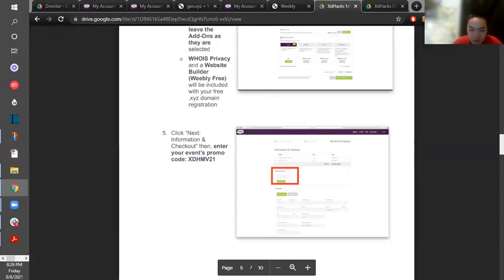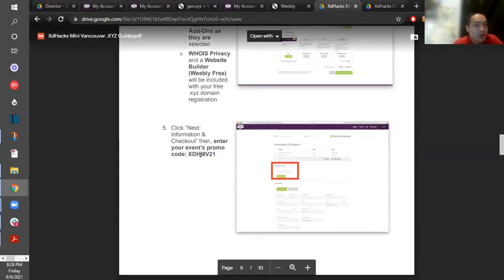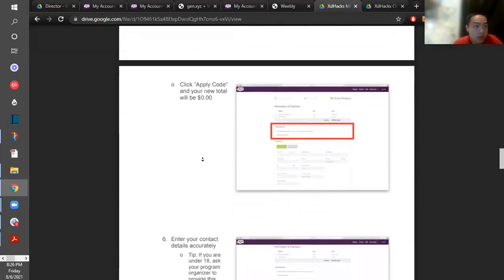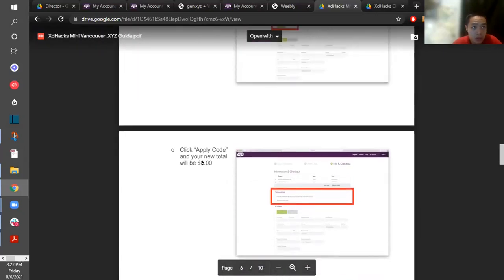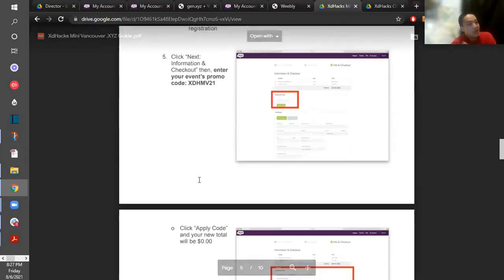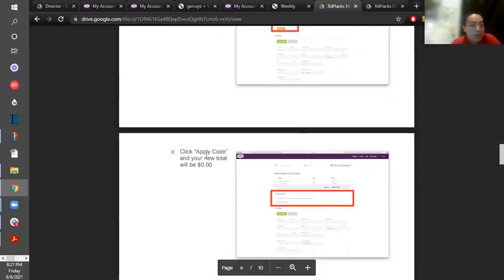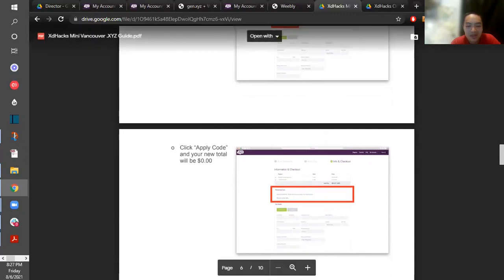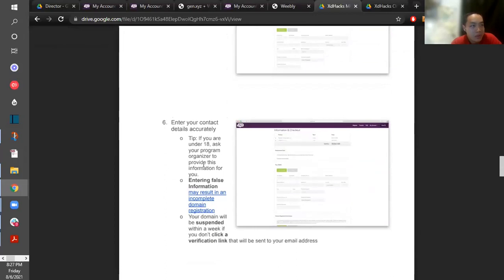Sorry, that's true, I didn't turn on. That's the promo code. So once you enter that, the apply code, is everyone on that step? Has everyone gotten that yet? Yeah. All right, great. Great, you chose your domain. All right, now you can input your details.